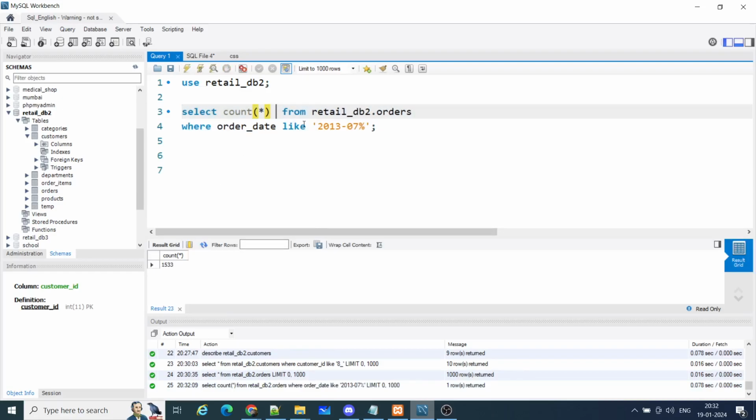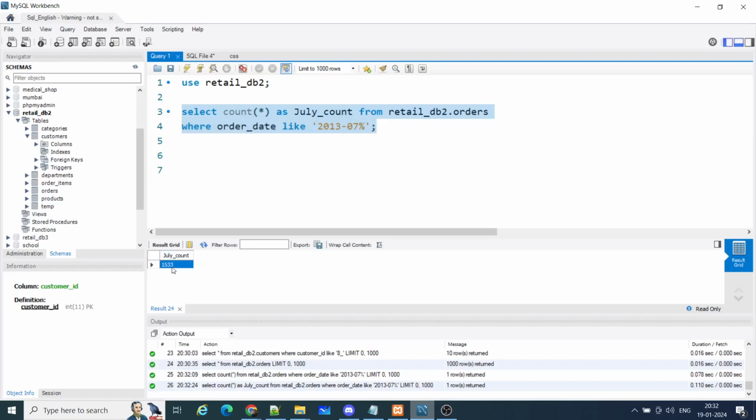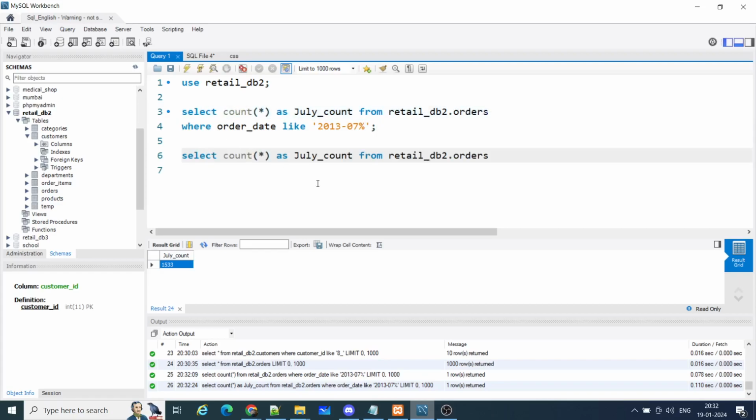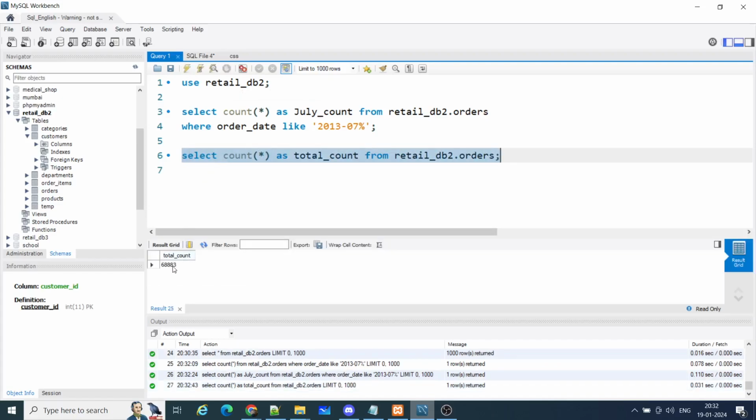And now you can give aliasing over there, suppose July order count. If you run it, you will see July count as 1533 records. And if you count the orders table, the total number of records is 68,883. So if you want to generate revenue of July month, how will you generate it?